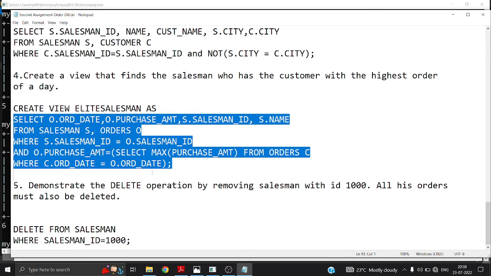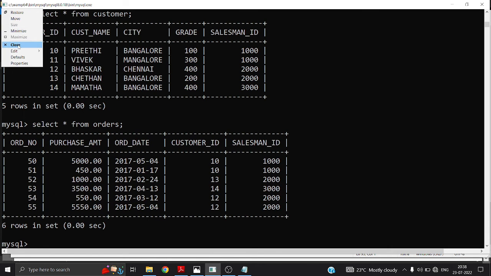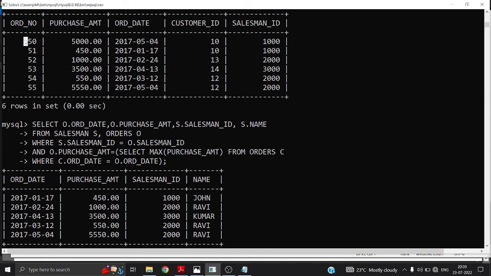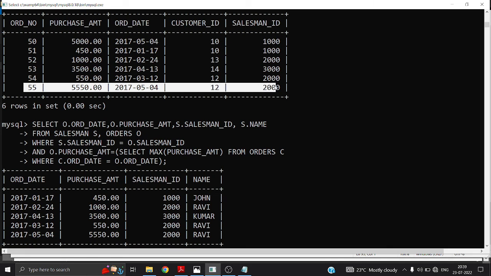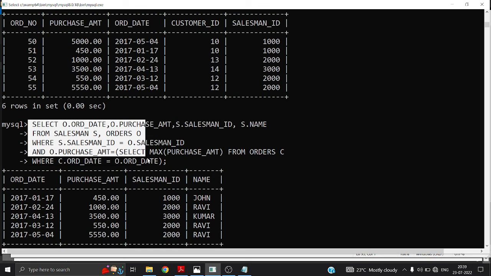Now, when we execute this, here you can see 17th January 2017, 450. Here the salesman ID is 1000 and the name of the salesman is John. In the same way, I have shown for the 4th May 1000, and again for the 4th May 2000. Among these two, you can see for the 4th May we are getting only one output. So this is the query for that particular case.